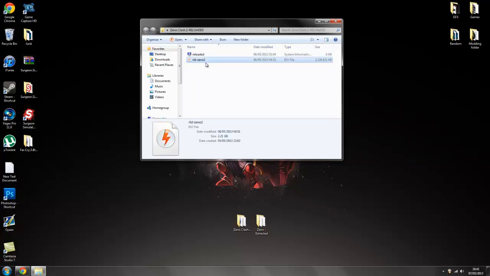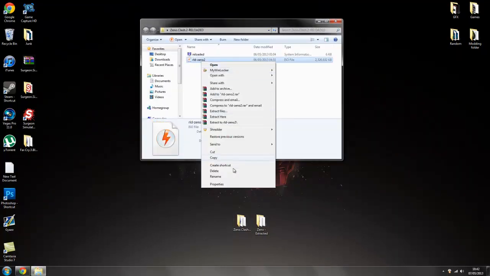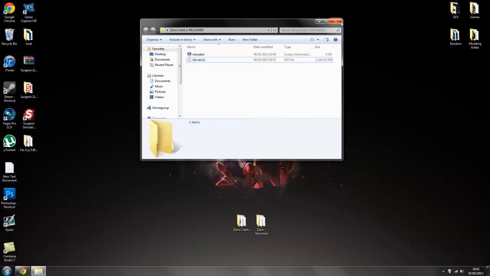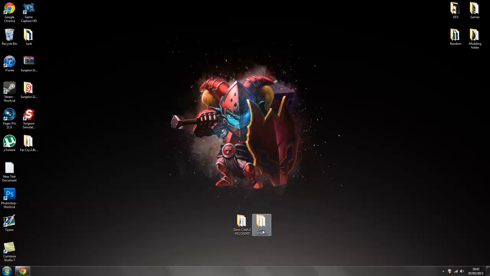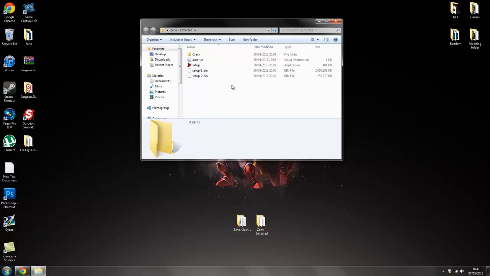Now at this stage you can either mount the file, or you could just extract it to your desktop, and that's exactly what I've done here. Let me show you how to do that. You go extract files, you can either extract here or extract files and then extract it to your desktop, but it's much easier to extract here. Once you've done that, you will get another folder, or the files will just appear in this folder like this. Then you want to double click on setup.